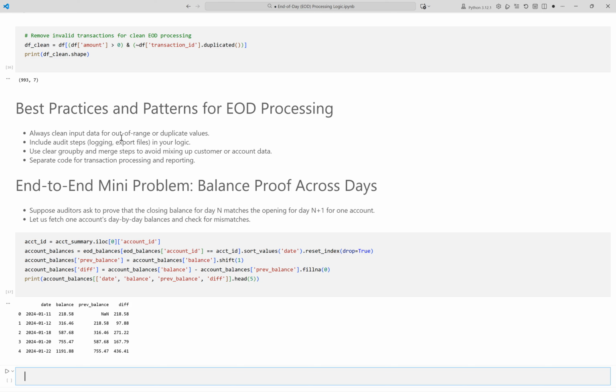Scroll down and see if any jump in balance occurs with no matching transactions.